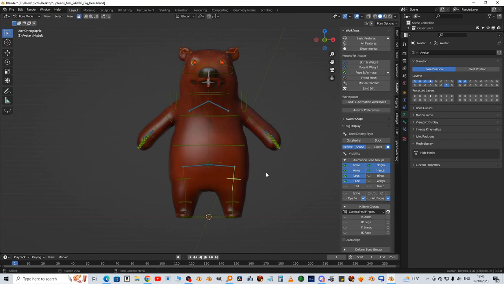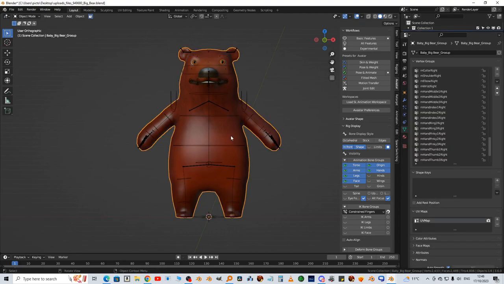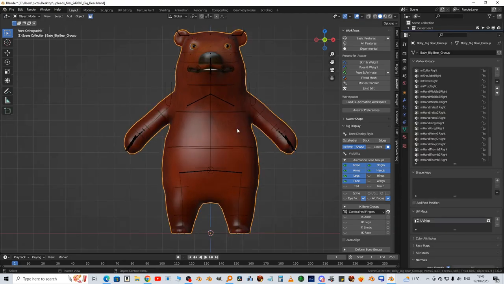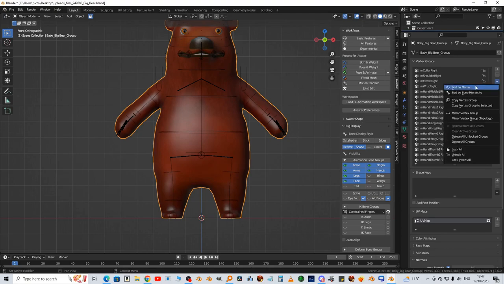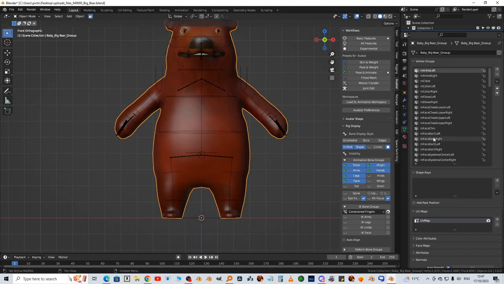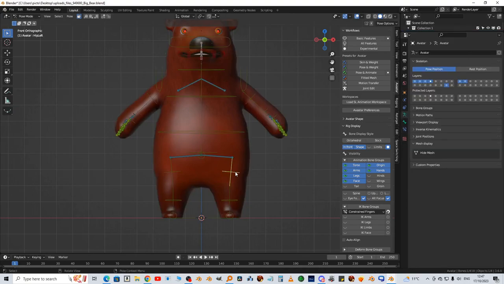So I'll show you how to sort out some of this distortion and then speed it up while I sort out the rest. The dark arrow here on the right. So click that and then sort by name and not by hierarchy. And that puts the opposite bones next to each other. Right, so we'll start with the hip.